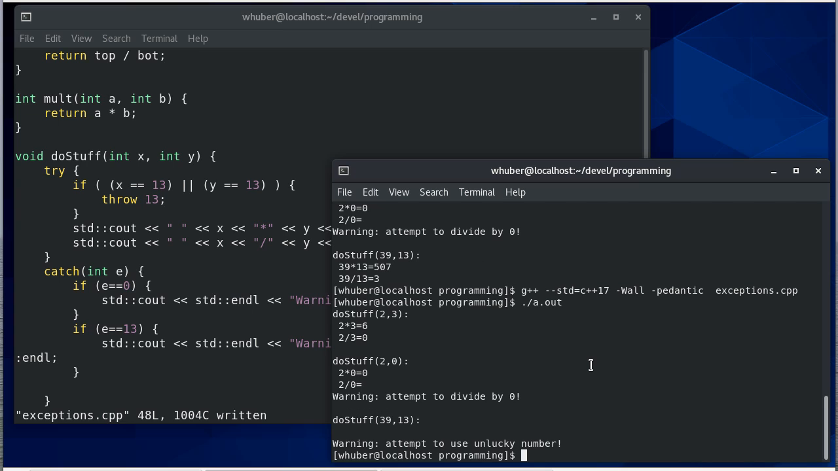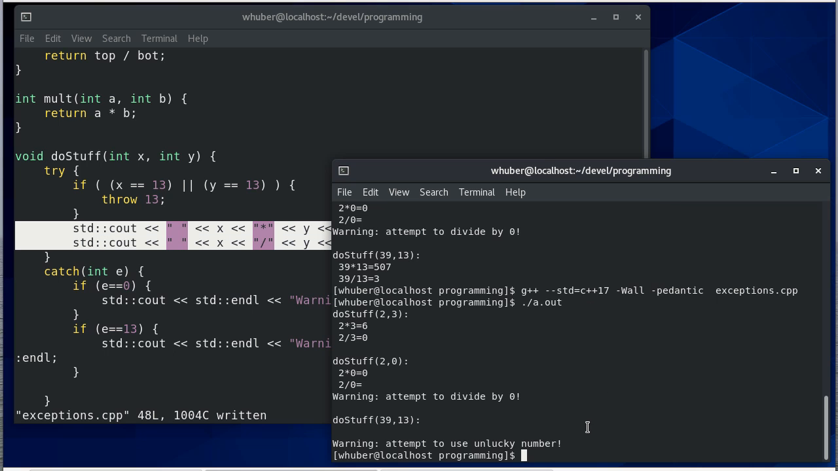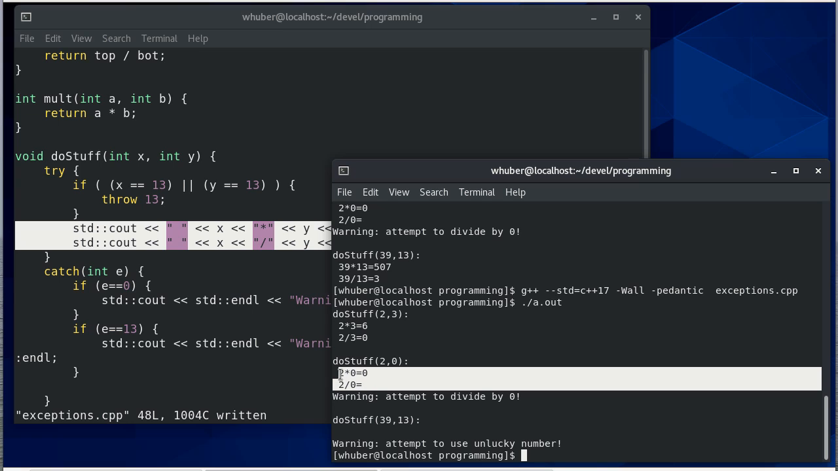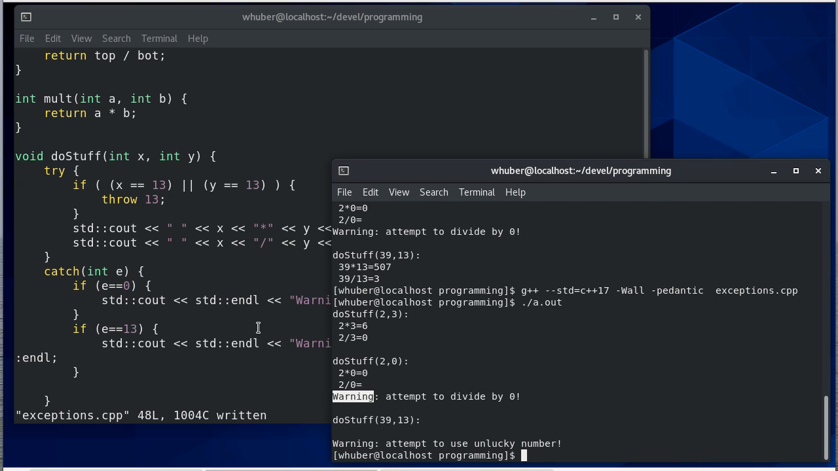So I've compiled, and when I run, you'll notice I get the attempt to use an unlucky number. And notice here it doesn't even attempt to print anything because we throw this before we actually try to call one of the other two methods that we defined. Whereas here, the exception happens in the actual function. It propagates to doStuff, and so doStuff starts to actually print these values. Then when it sees the exception, then it prints the warning.